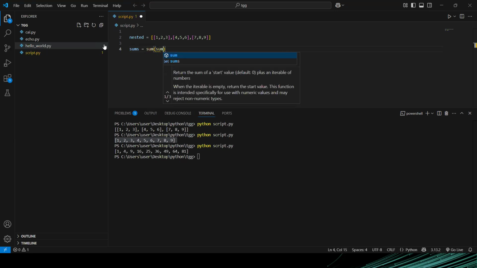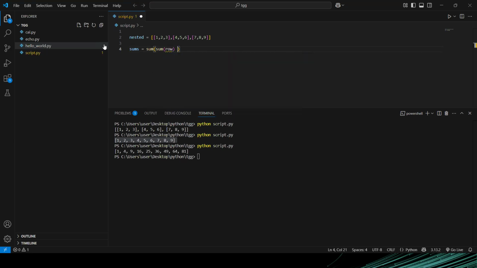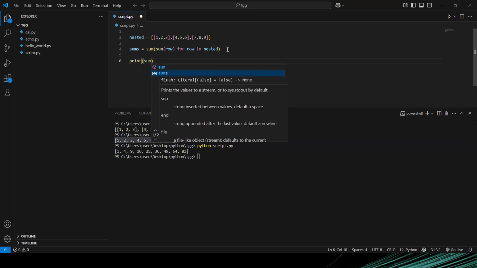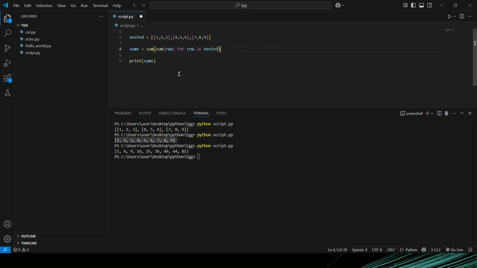So this is the syntax. I will now say sum of row, for row in nested. So what I'm doing here, just look at the syntax. And then we can print the sum. So this is going to give us the sum of the elements we have here. Now this is the first iteration. We are iterating each and every one of the elements here, which is also a list. So this row is a list.